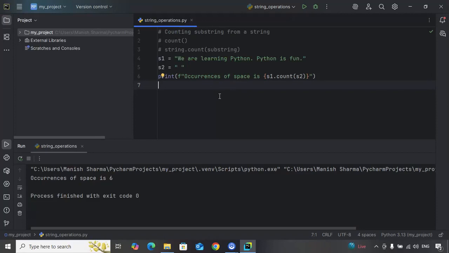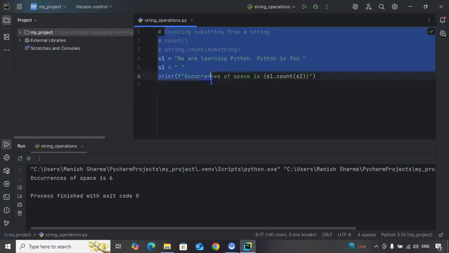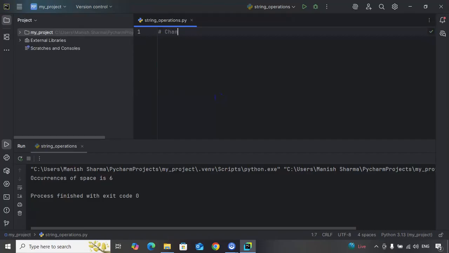Now, the next function that we're going to look at is related to cases of strings in Python. So let's say if you want to change the case of a string, when I say case, uppercase, lowercase, and so on and so forth. There are multiple functions such as upper, lower, title, capitalize. These are the few functions.